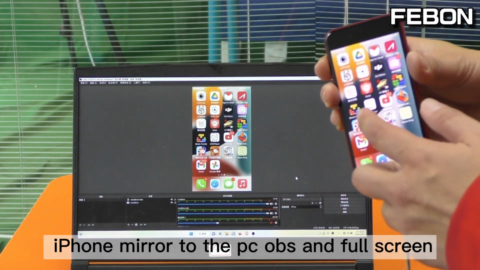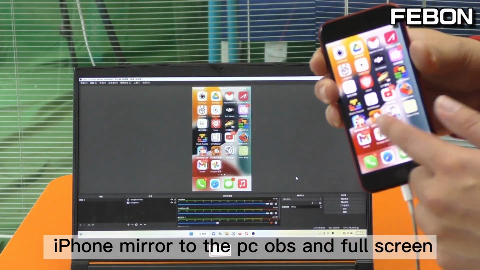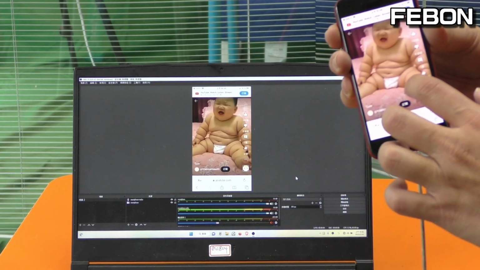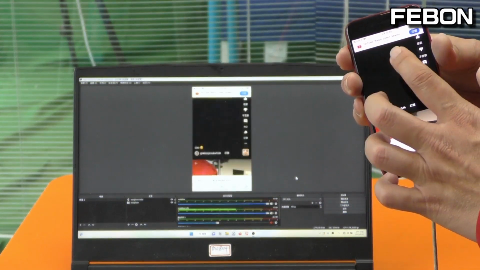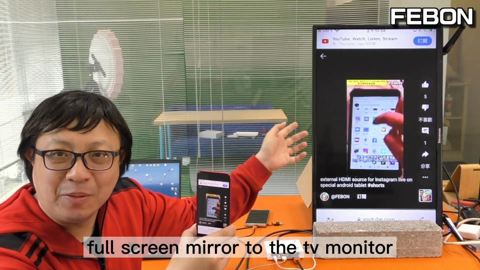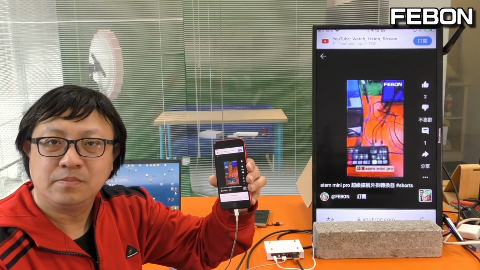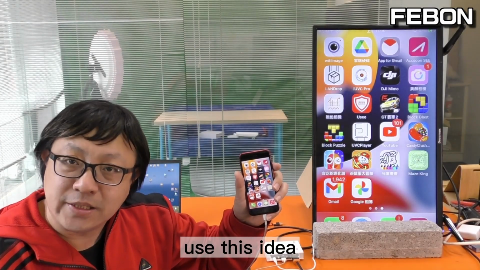Using the same idea, iPhone mirrors to the PC OBS in full screen. And you also have audio. Full screen mirror to the TV monitor. 这是 Enter Mini Pro，它本身有一个 HDMI 输出。Use this idea.